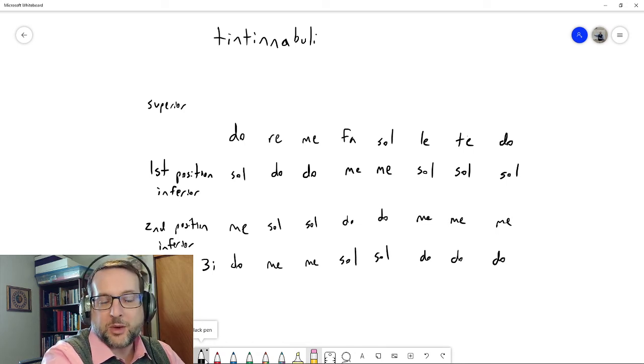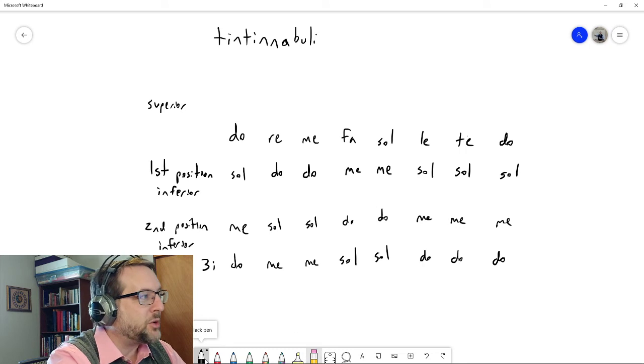So you can see we can have these three different inferior positions. Of course, we can have first, second, third. Parenthesize it. It's a little bit less interesting, I think.